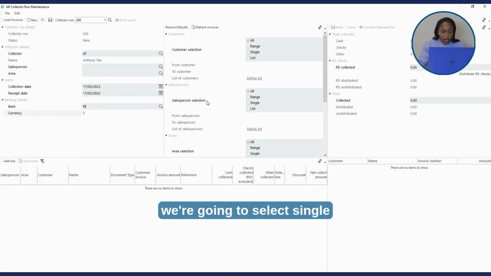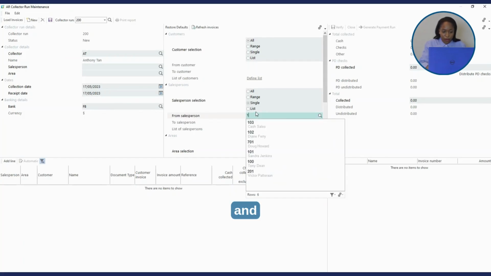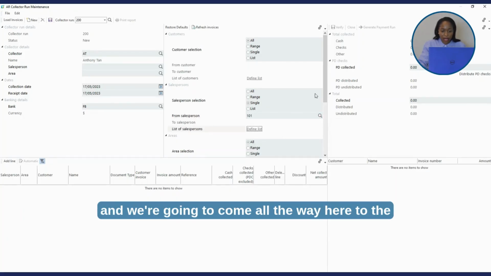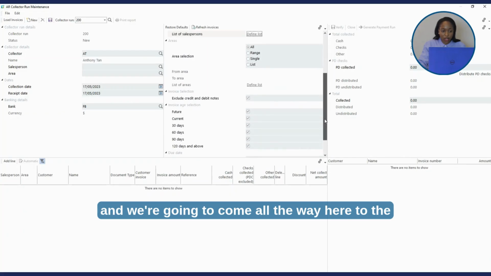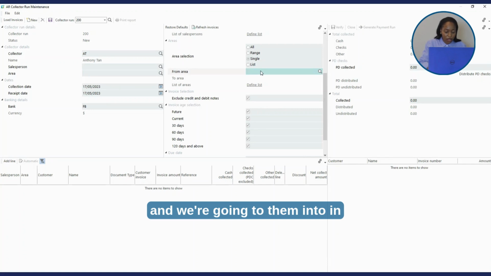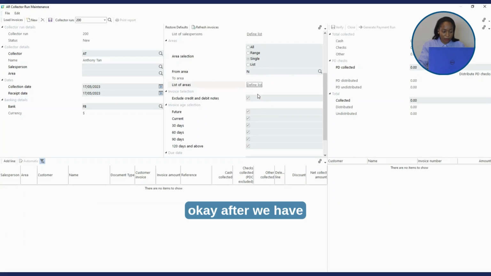However, on sales, we're going to select single, and we're going to enter our salesperson code, and that is for Sarah, and then we're going to tab off, and we're going to come all the way here to the area selection. Again, we're going to select single, and we're going to then enter in for the northern region, and we're going to tab off.